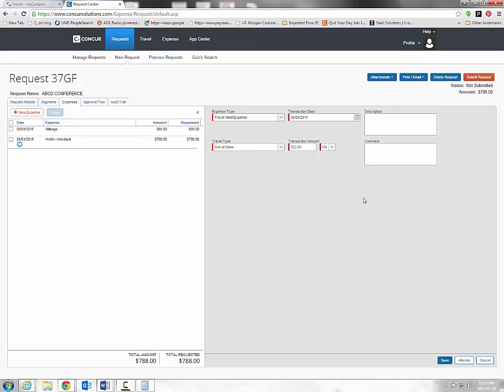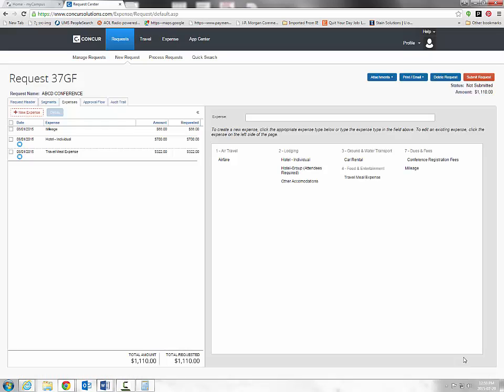Again, this is an estimate. We are only reimbursing for actual expenses incurred. You won't automatically get $46 for the day. You can also add in the comments, perhaps, as to how you came up with this estimate. Once you've entered all the information for this expense type, again, click the Save button.